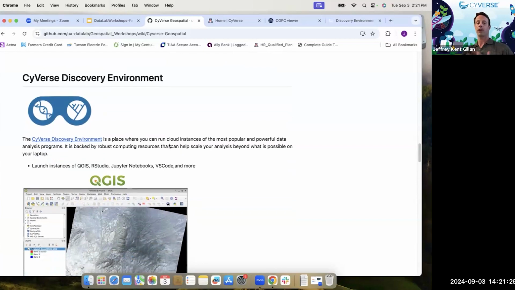You can launch programs you might know, like RStudio, Jupyter Notebooks, QGIS. You can launch those directly in CyVerse, and then it pairs with your data store. To me, that's the real power. You can have 3 terabytes of geospatial data, and then you have your analysis application right next to it. If you want to do Python or R analysis or QGIS, it's just right there. Let me show you an example of what that looks like.